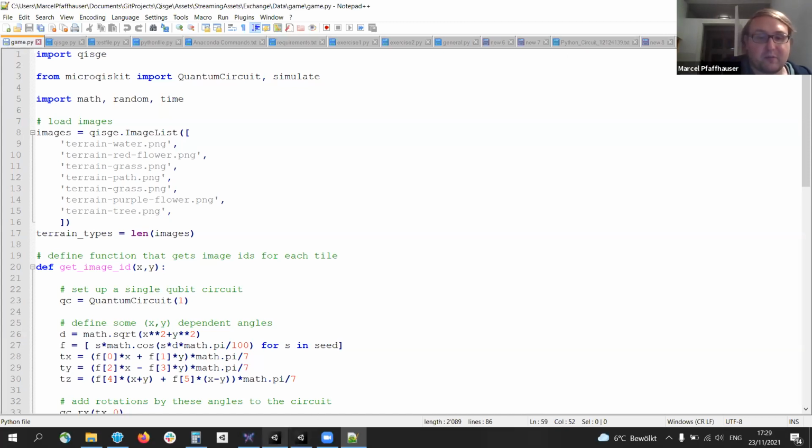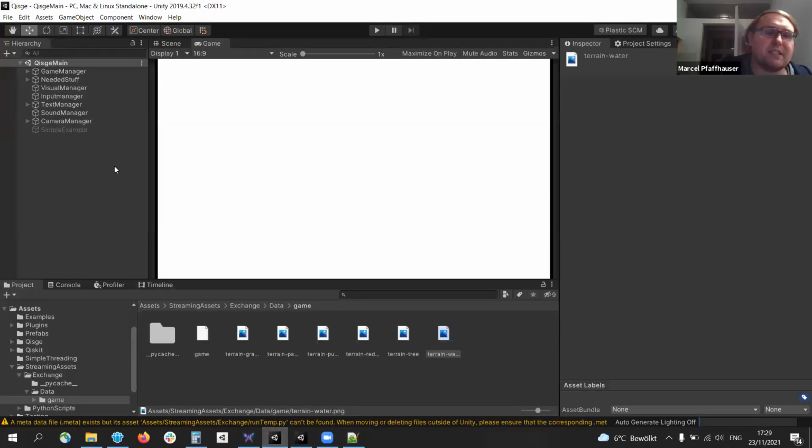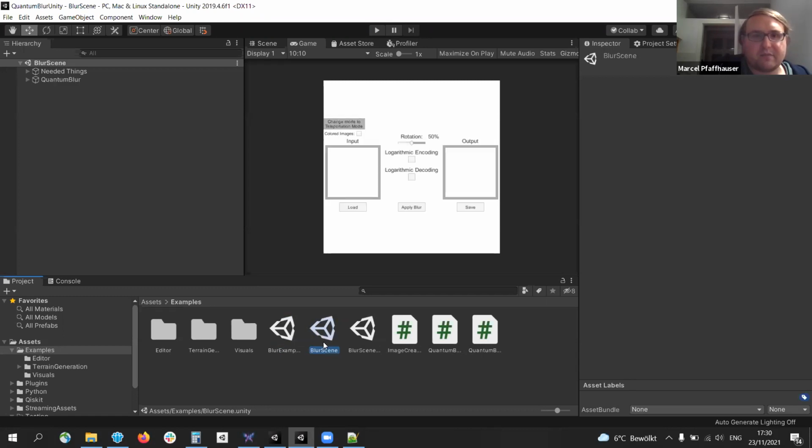But we also have some other tools. This tool is meant for people who actually know Python or want to learn Python, and maybe even know the programming language Qiskit already. But there may also be people who might know Unity, for example, a bit better.